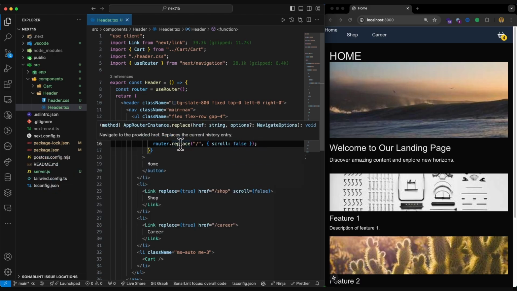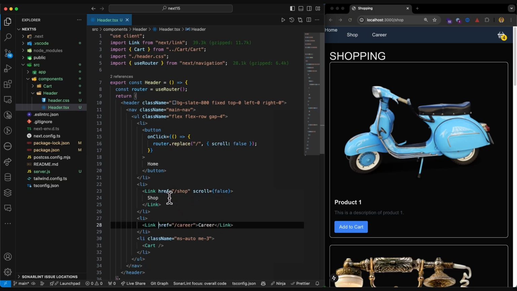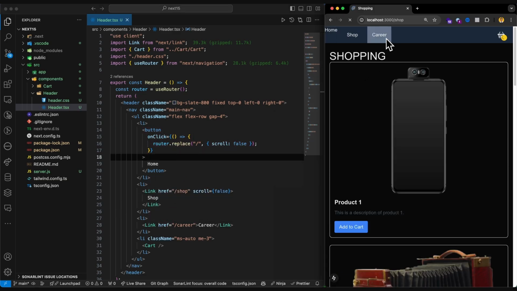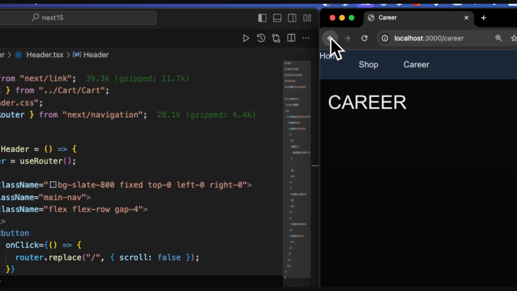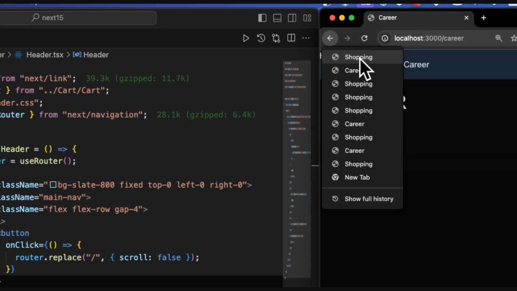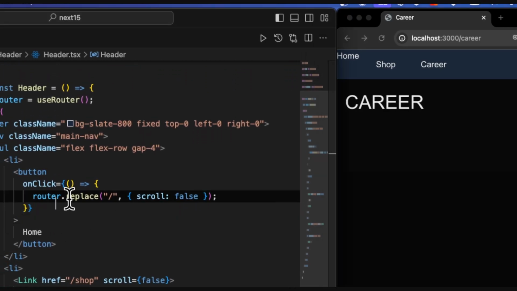But okay, now I try to go to shop, and the last item in the browser history should be the shopping. Actually, I have to get rid of these two because I want to push this navigation to the browser's history, but not for the homepage. So let's try. I go to career, then shop, and then maybe career again. So the last item in the browser should be, let me zoom, shopping, because before career I was in the shopping. Now I click on the home page, and as you can see here, we said that we want to replace the current URL with the home page.